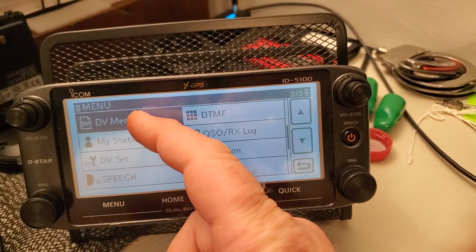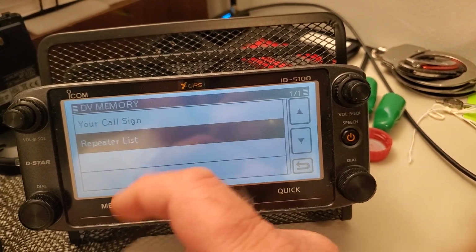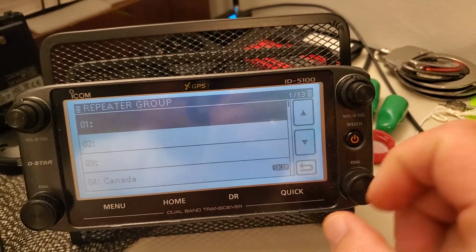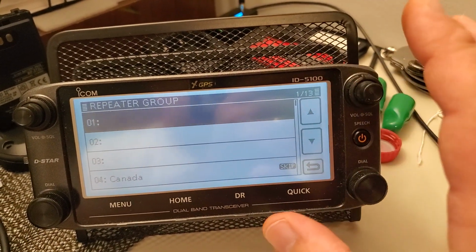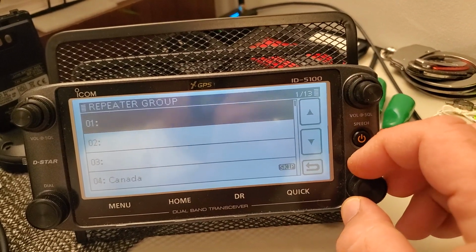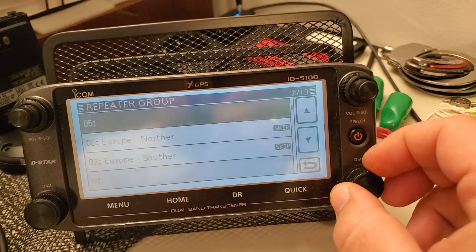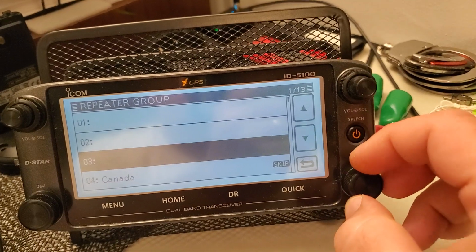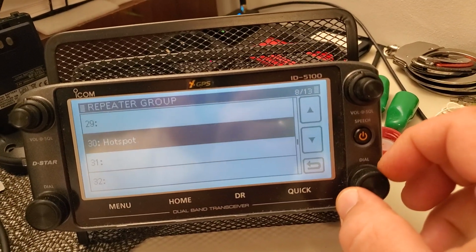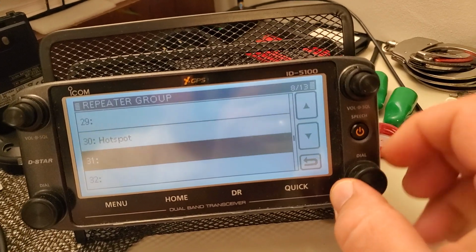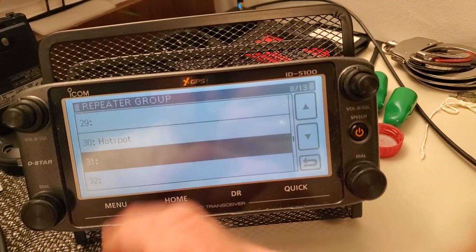Go to menu, go to DV memory, repeater list. Mine looks a little goofy. I did some deleting, some rearranging. I'm not quite done with messing with that, but yours might have stuff in 1, 2 in these different groups. I just scrolled down and picked a spot down here. There's my first hotspot, and that's where I'm going to put the second one. So this is how you would add it.